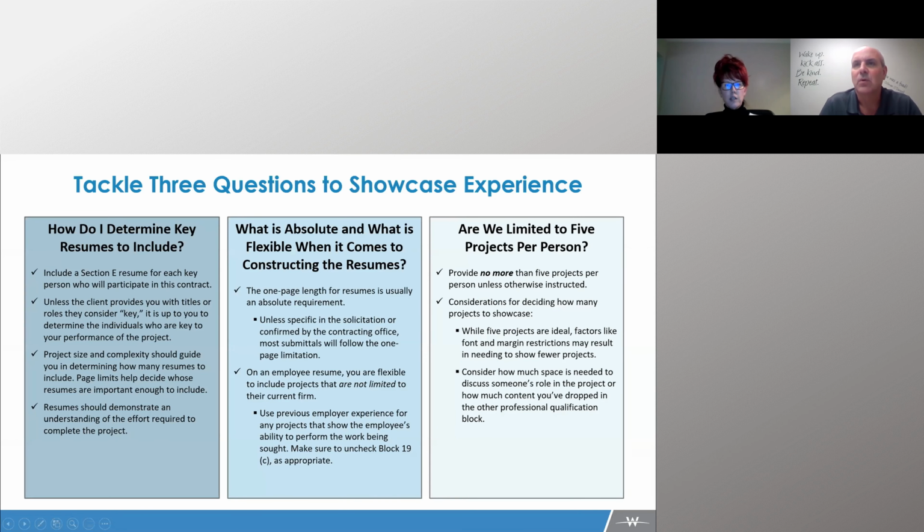Chris, we got a couple of questions. Yep, sure. What are your thoughts on modifying the form format? As an example, using only 3 projects on a resume with more room for description text versus 5 projects with shorter descriptions. Yeah, that's kind of interesting.